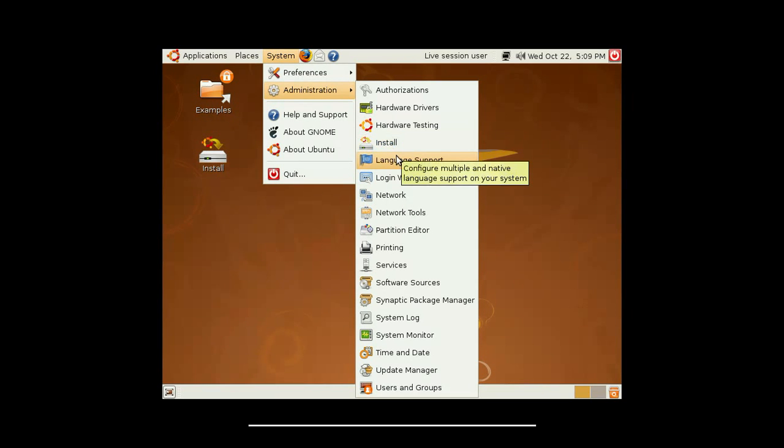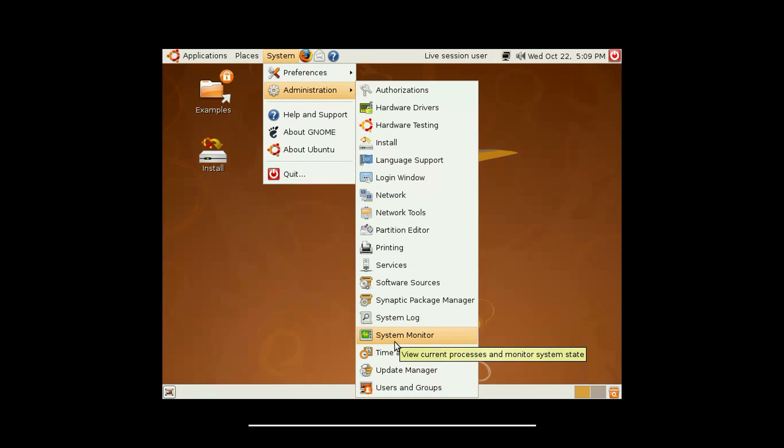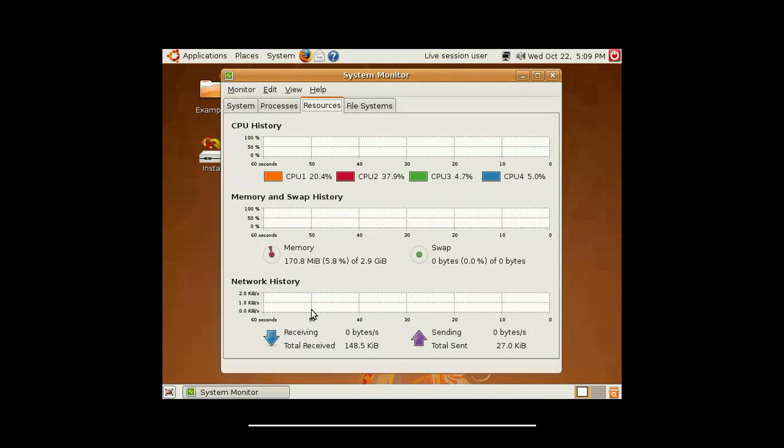We have language support, login window, network, networking tools, partition editor, which is very, very handy for a dual boot situation. We have printing services, software sources, which is very, very handy. Synaptic package manager makes a showing again, system log. System monitor, now we go in here, we can see how little this takes up once more.